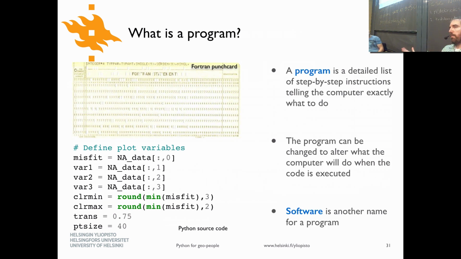But in terms of the basic story of what a program is, it's our detailed list of what the computer should do. Step by step, exactly what the computer should calculate. And so in this case, if you look at the Python source code example, each line has a specific calculation that should be done by the computer, and they need to be done in that order in order for the program to work. The program is something that we can change, we can edit the software, and when we run the program, it's going to change what the computer calculates and what it outputs.